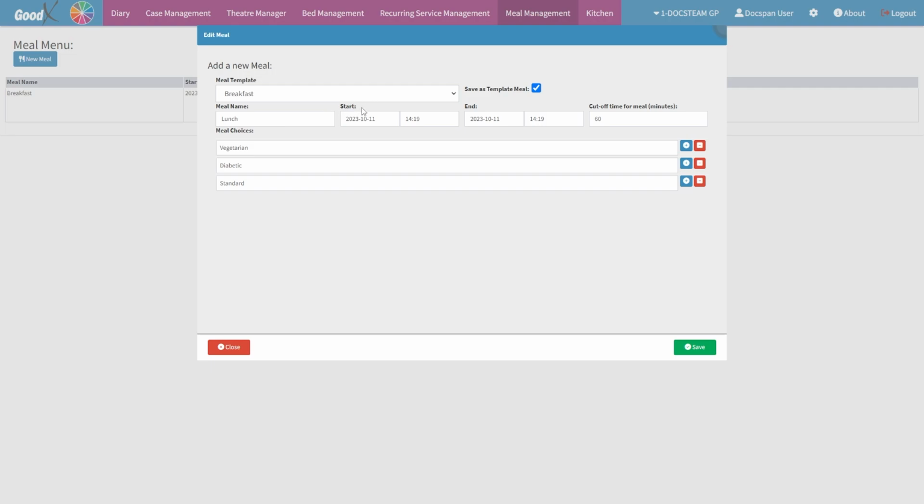Start refers to the starting date and time you wish the meal template will be utilized for. Click on a start date field to open the calendar and make a selection. Next, click on a time field and select the relevant starting time of the meal.